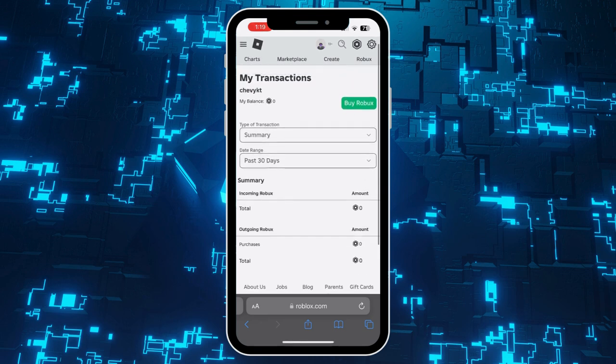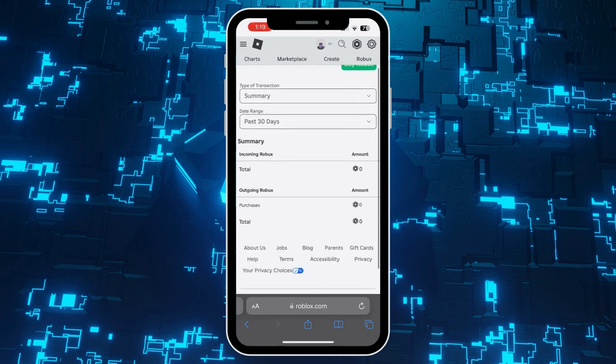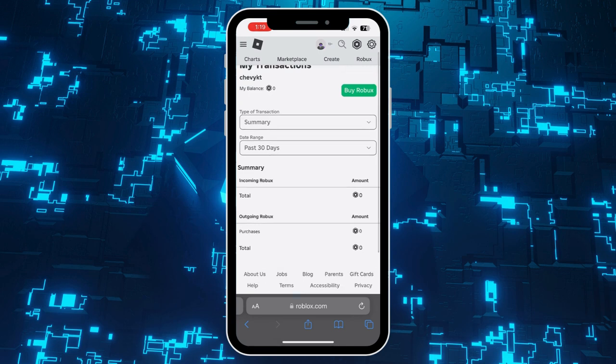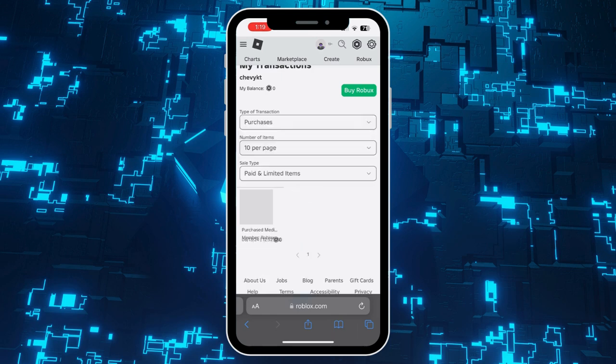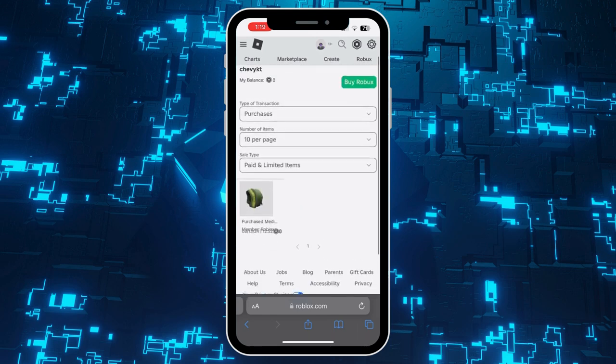You could also see your balance here at the top, and you can see your incoming Robux, the total, and of course the outgoing Robux and your purchases. So if you just want to set it to your purchases, just simply click on the type of transaction option right here at the top, then click on purchases. Now you will see all of your purchase history.